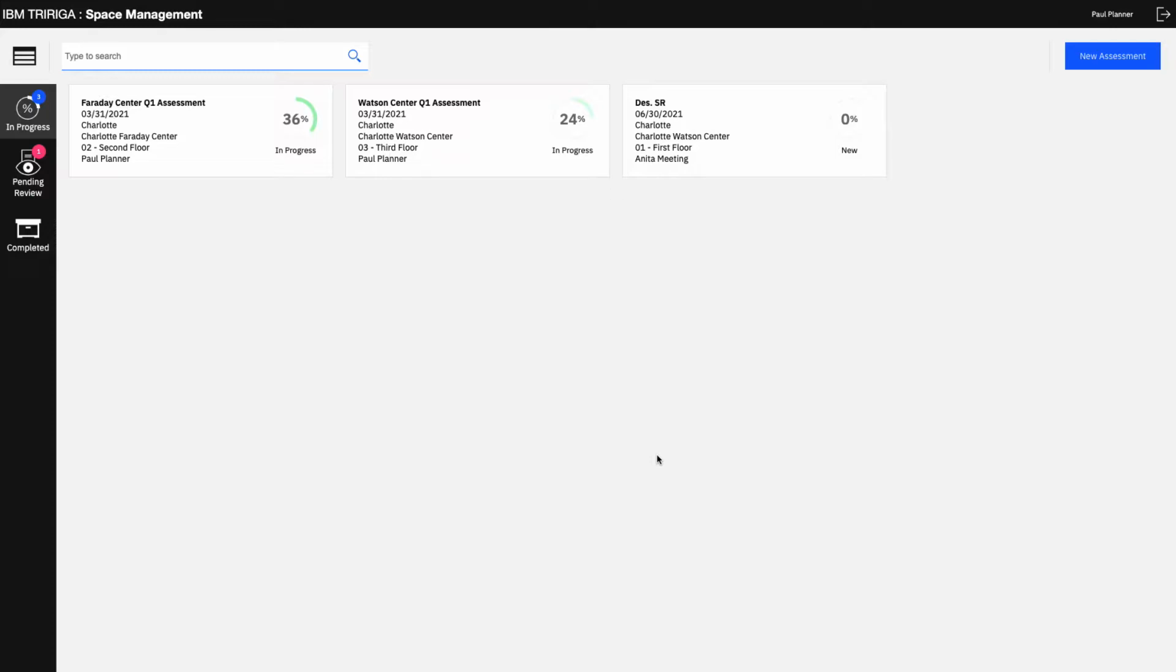We've decided that we want to assess some of our floor plans and make sure people are sitting where they're supposed to be sitting, maybe check that copiers and other assets are where they're supposed to be, and just get a little bit of hands-on with our floor plans. So here's our main landing page. You see, as a manager, we see what's in progress right now. Maybe we have some pending reviews and then what's been completed.